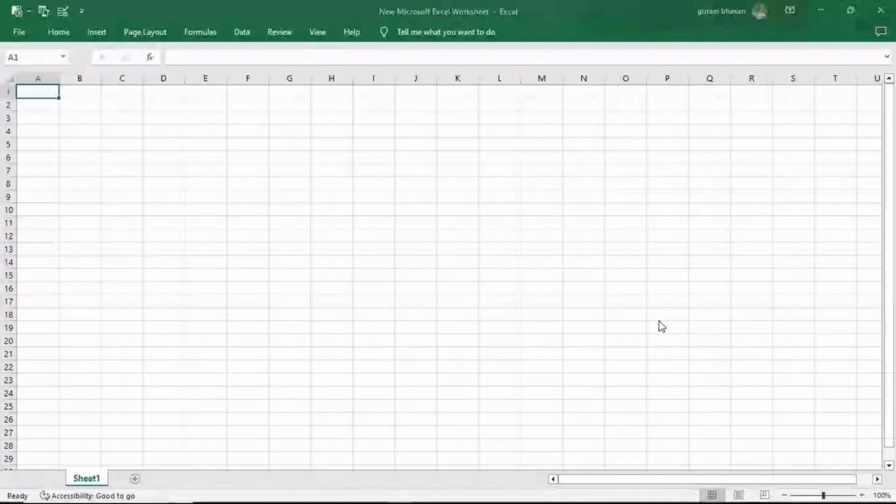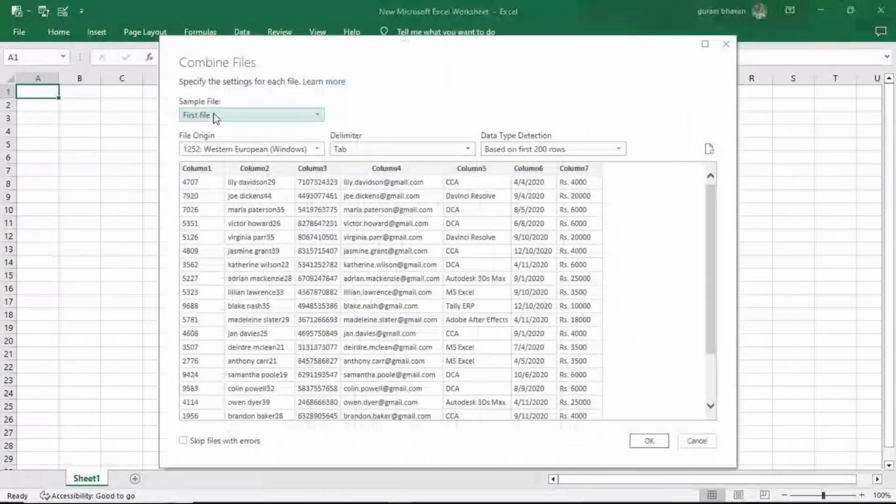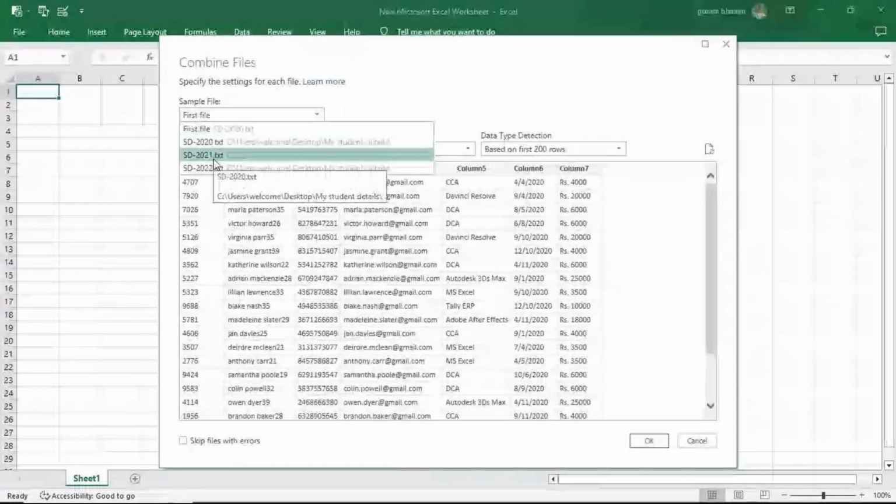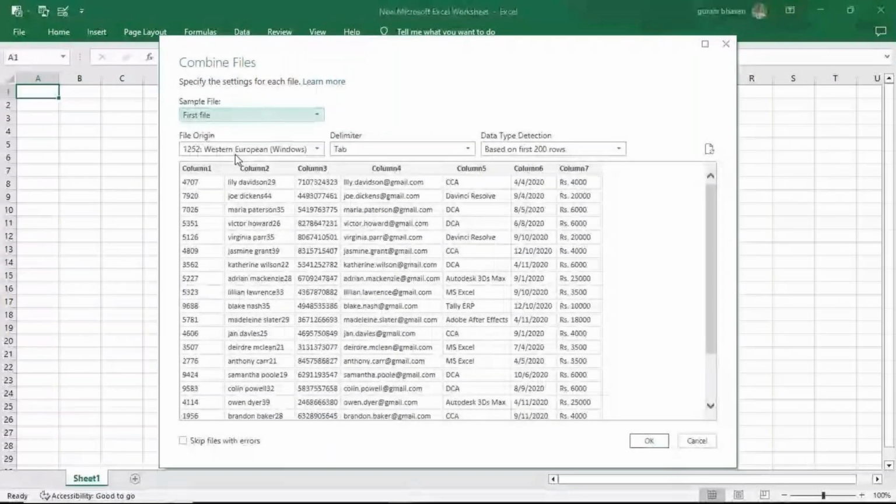So here you can see the combined files. As I told, it will show the list of other files along with one combined file. I'll take this first file, and here you can see the delimiter. Here they have used tab. From one data to another data, they have used space, so space means tabs. One tab means 4 spaces, as I have told. It is showing the preview, and I'll click on OK.